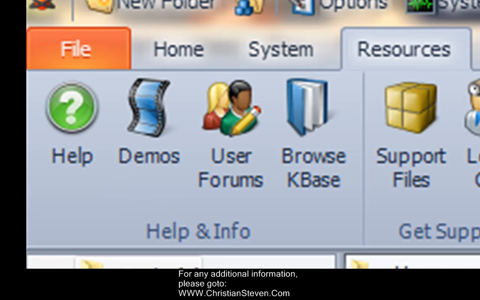For any additional information, please feel free to take a look under our Resource tab on the top left hand corner, and you will see that we have multiple options under Help, Demos, User Forums, and Knowledge Base articles, which can help you better familiarize with a lot of the new functions under CRD7, as well as the software itself.